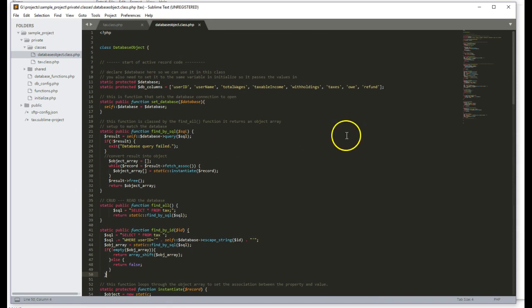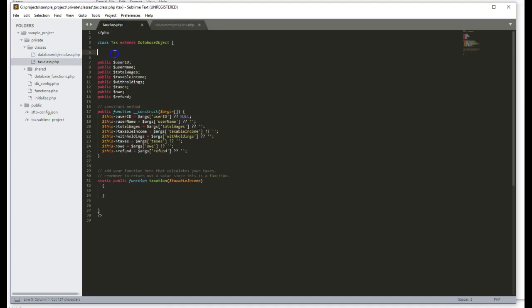All right, now at the top of our database object, we want to move this line, static protected columns, back into the columns that it's supposed to go to. So we're going to just highlight these columns. We're going to cut it, and we're going to put it back into the tax class because these are the columns for tax.